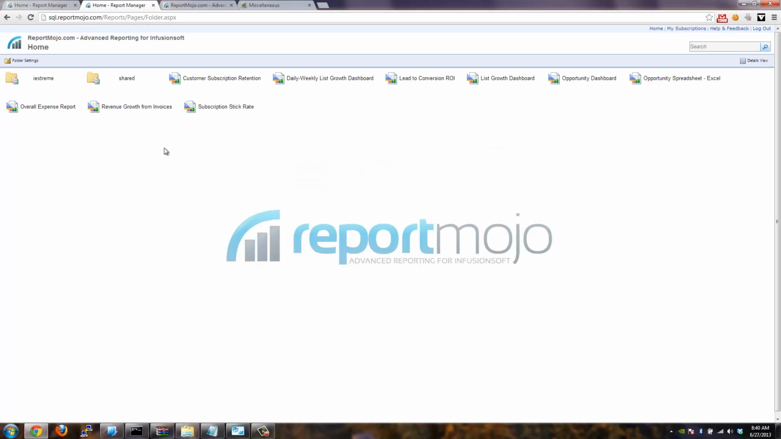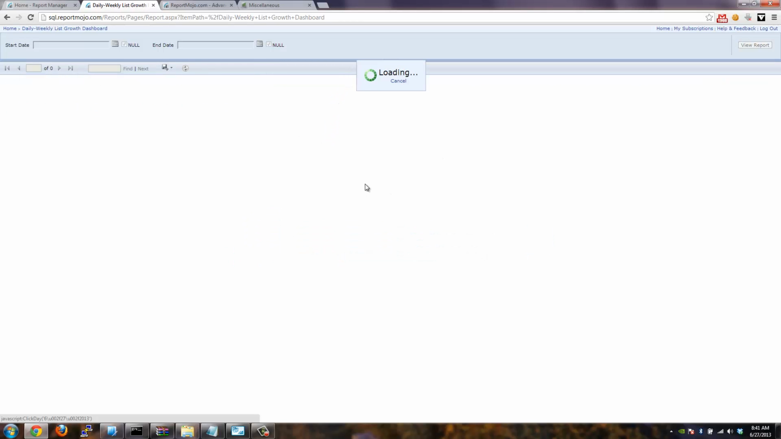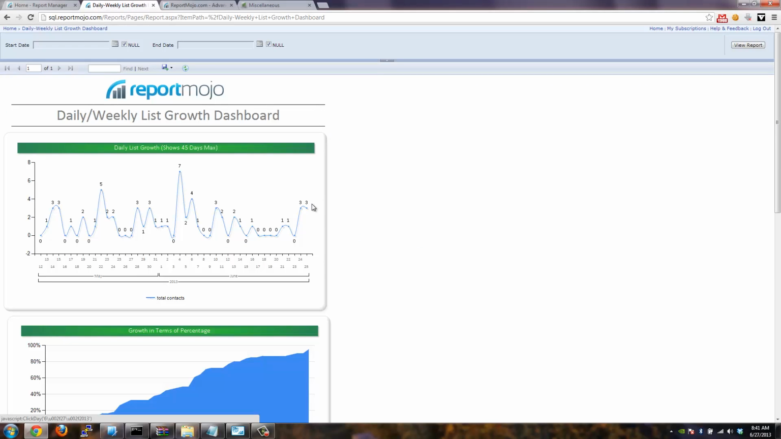Once you access the reporting platform, all the reports you have access to immediately will be listed here. Any custom reporting we do will be located inside your folder. For instance, the daily, weekly list growth dashboard is a report we developed to measure how many contacts are coming through your account on a daily or weekly basis.